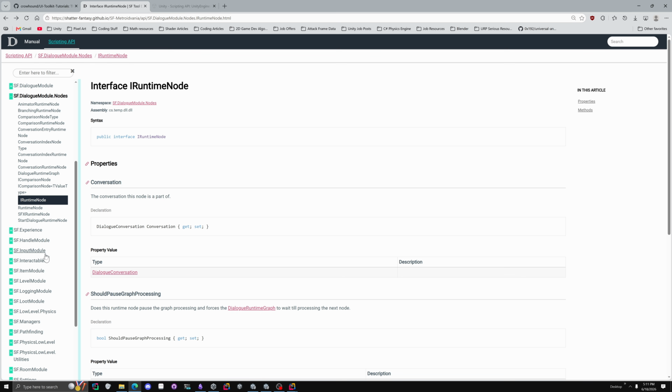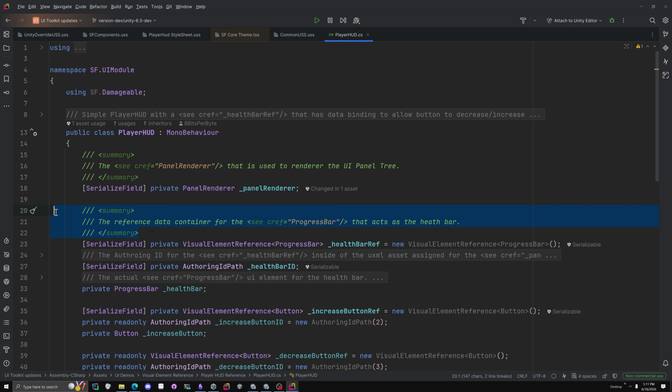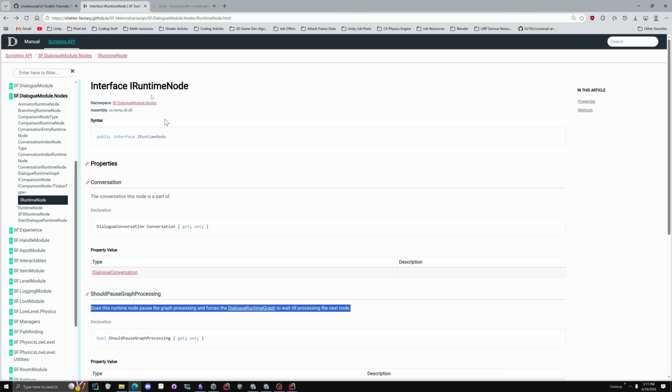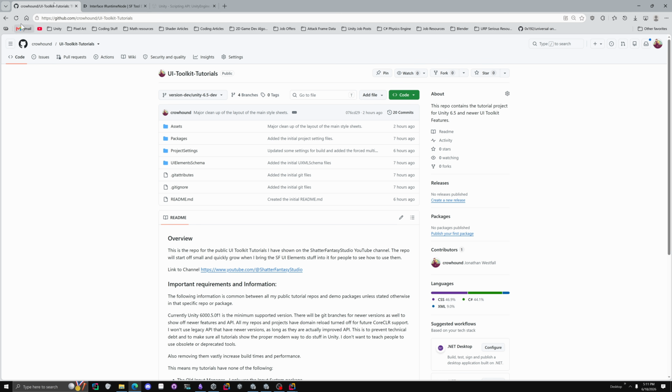Okay, let's go back, because you'll see conversation, this node is part of this description, and does this node pause the graph, stuff like that. That's taken from the summaries on classes and fields and methods and so forth. So yeah, there is going to be documentation, an actual documentation website and manual for all my tutorials as well, if anybody wants to go for it and see stuff.